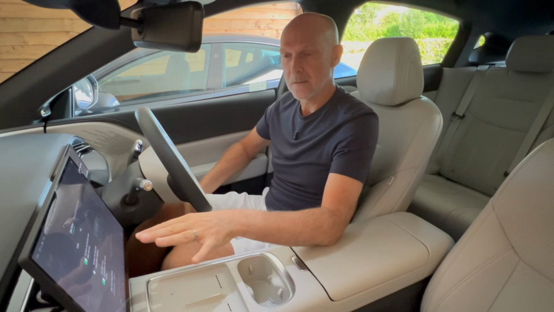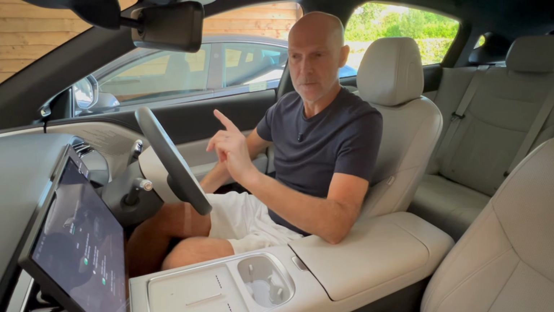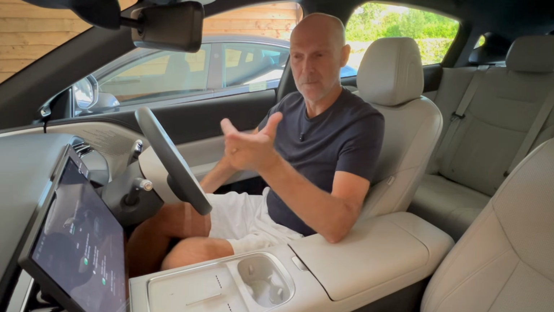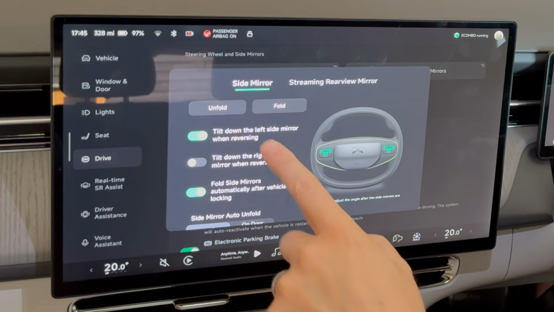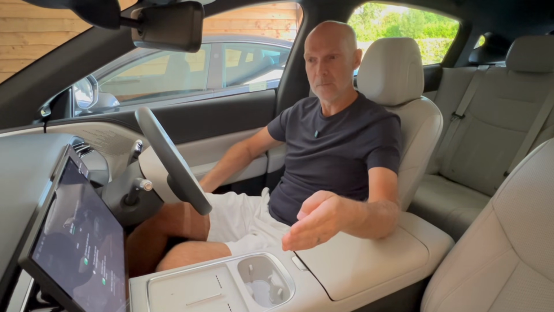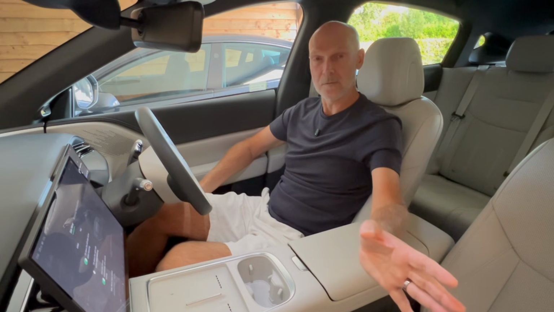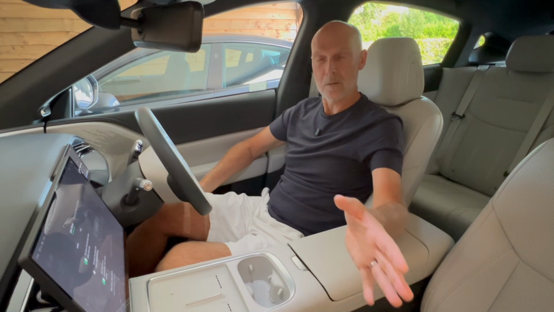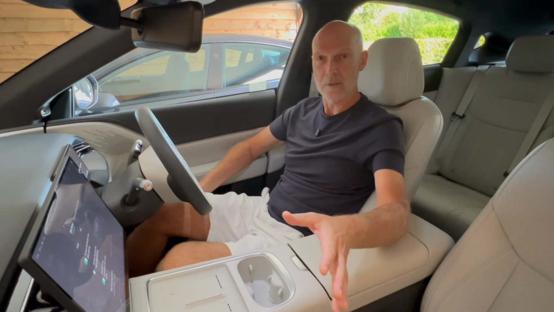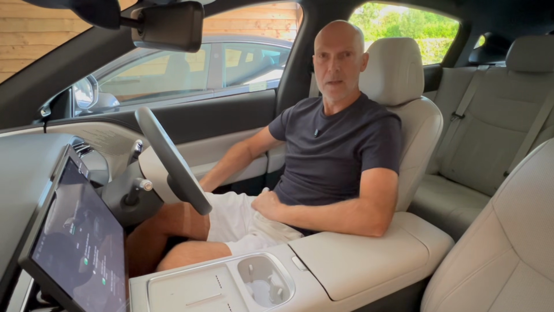And you can set when you reverse, do you want one or both of your mirrors to tilt down? Now I find that really handy, and I have that tilting down on my left side, passenger side or curb side mirror. When I engage reverse, that mirror drops down, gives me a better view of the curb side, so I can parallel park without fear of scuffing my wheels. But you can also do the same with the right hand mirror.